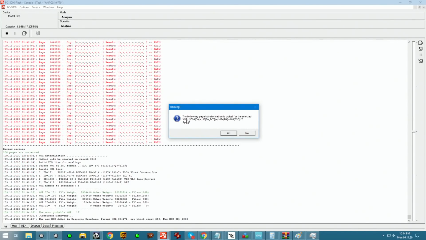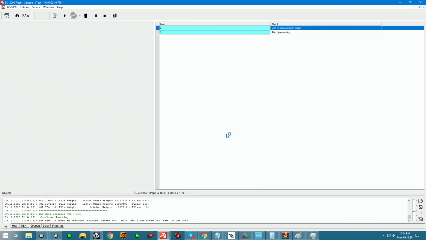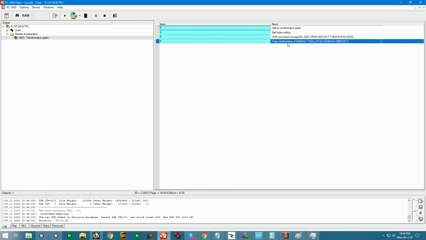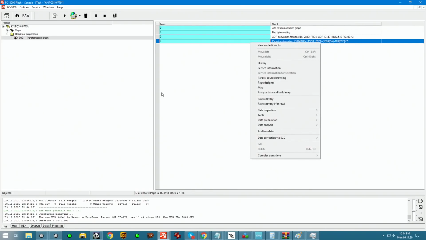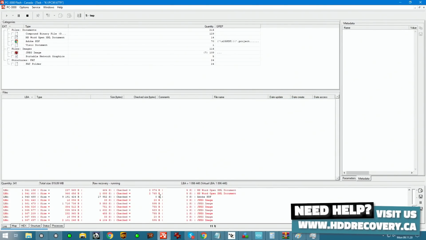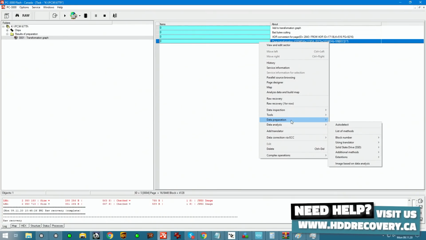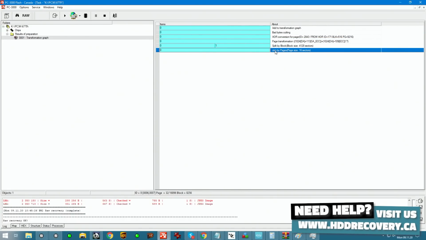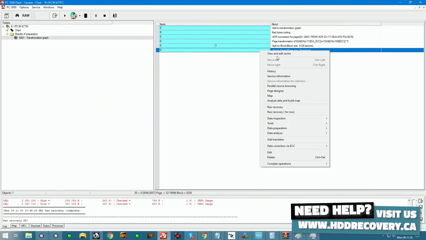It actually offers us to apply page transformation right away. To save time and not have to do this manually, we're gonna actually accept this. And let's have a look at what we're finding. We're gonna run raw recovery. You can see that it's finding some JPEGs, but they're very, very small still. Apply this element. So it splits it by the block and joins it by pages. Let's see, what do we have now?